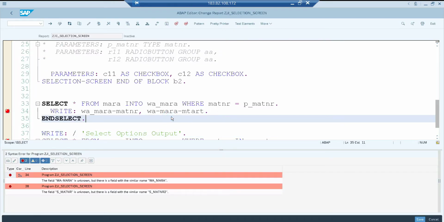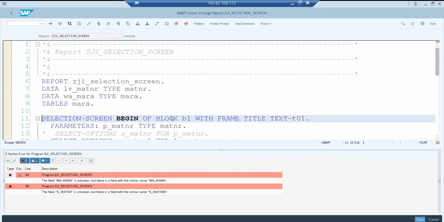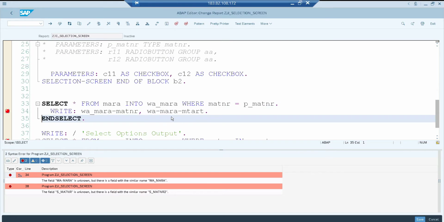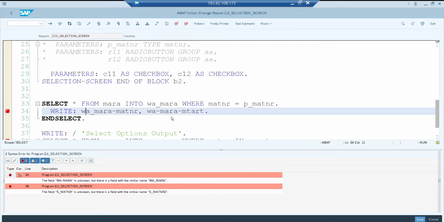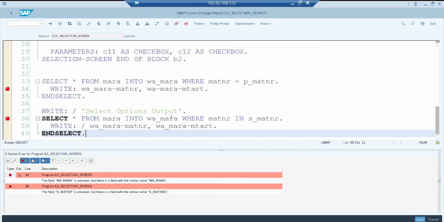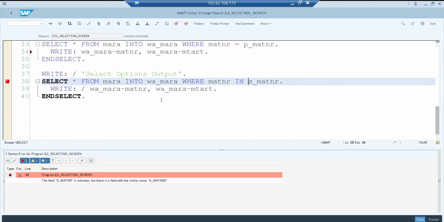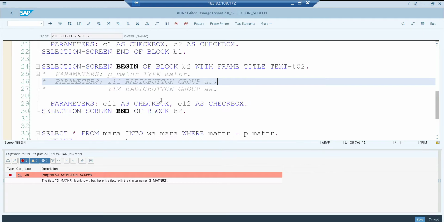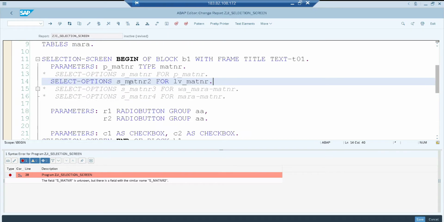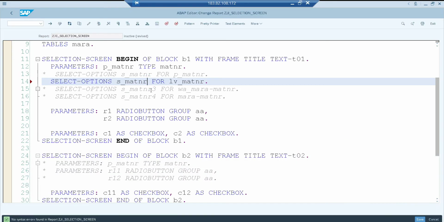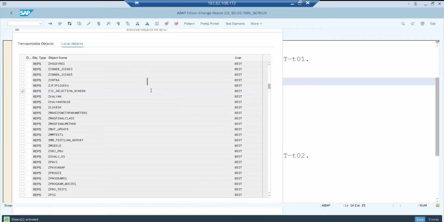wa_matnr is unknown. I didn't declare it. Oops, sorry. Here it is, it's underscore. Okay, yes, matnr. Because I used 1, 2, 3, 4. Okay, that's why. Let me delete this 2. So yes, matnr. All good.